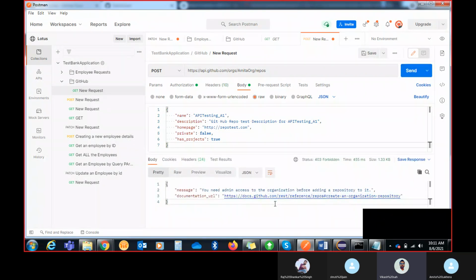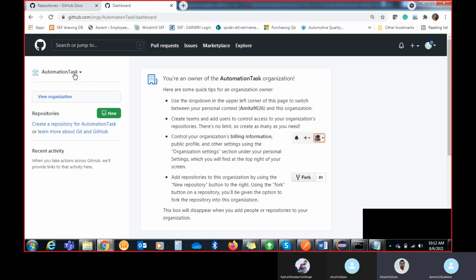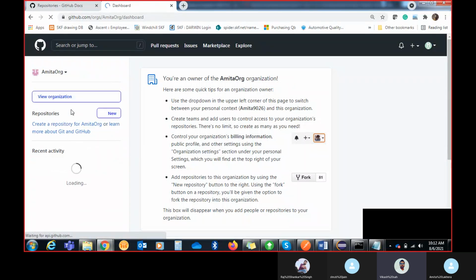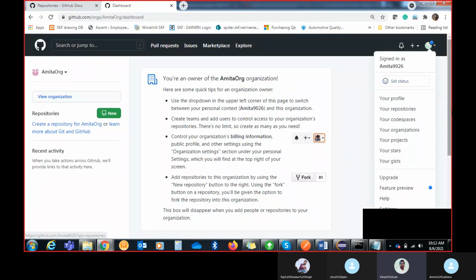Again the same. Okay. It says you need admin access before creating. Okay, you need the admin access. Yeah, ma'am, go to the settings part. Go to GitHub settings.